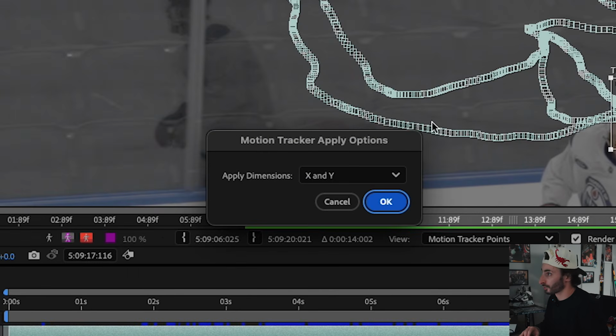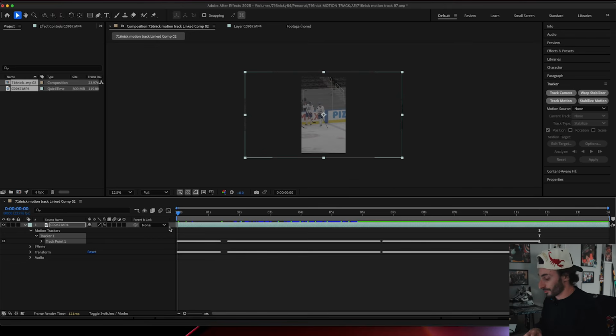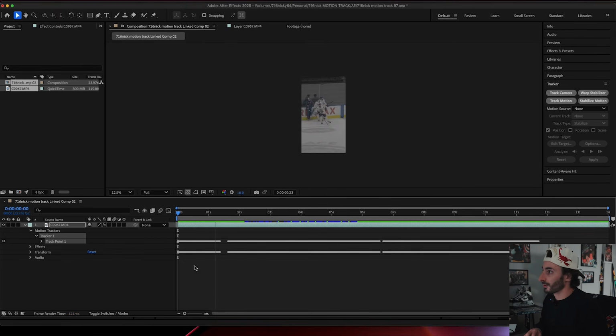And then you're going to get motion tracker apply options. Apply dimensions X and Y. We're going to hit okay, and we can let this play. So we'll hit our space bar here to let it play. Good, good, good. Connor's looking solid. Look at those. Look at that crossover. Oh, something happened here.